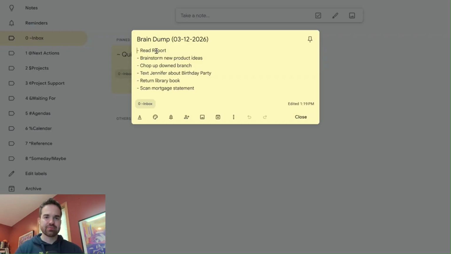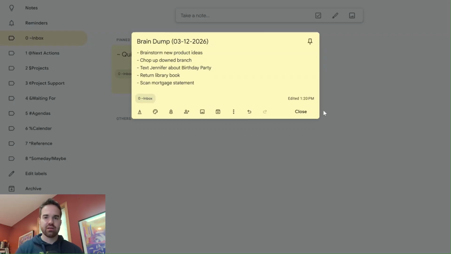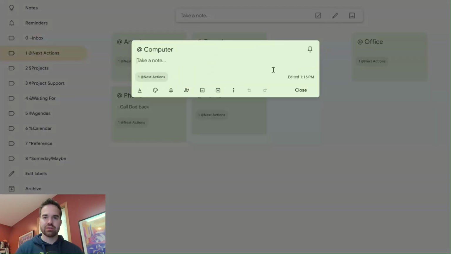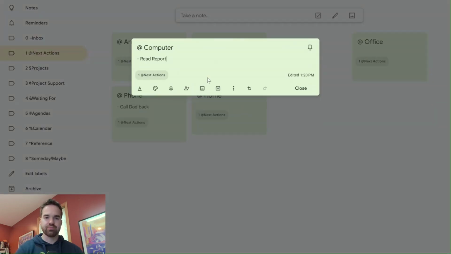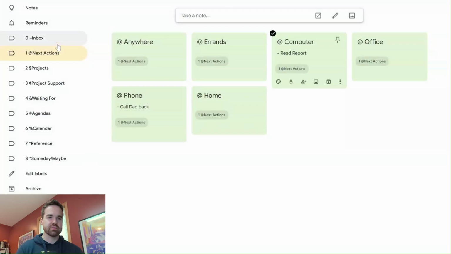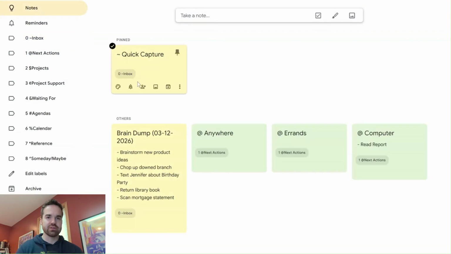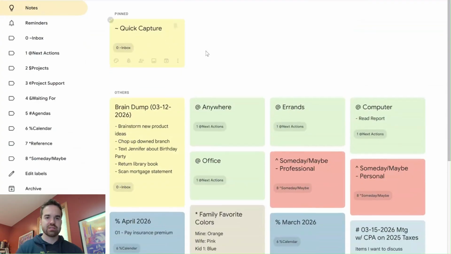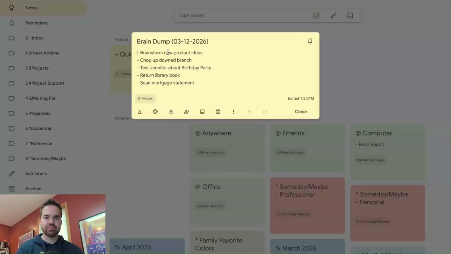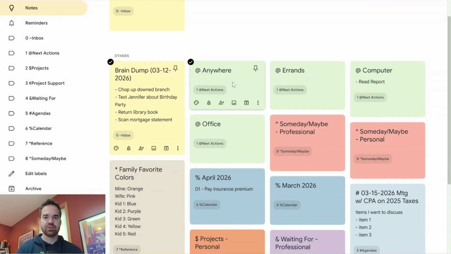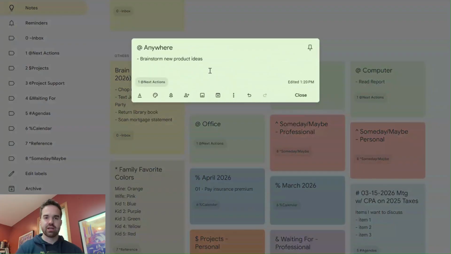In this case, I'm going to grab read report first. I like to do Ctrl+X for cut. I'm going to bring that into my next actions. That report is on my computer, so it can go here. Great. Let's go back to my brain dump. To save us a little bit of clicking, I'm just going to go here. Nice and easy. Back to the brain dump. New product ideas. This is something I literally just have to think about. I can do it from anywhere. So we're just going to add it right there.